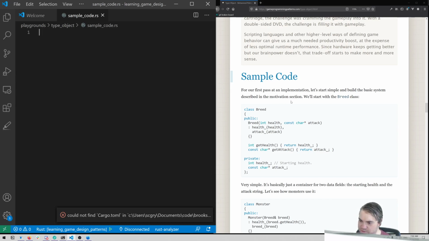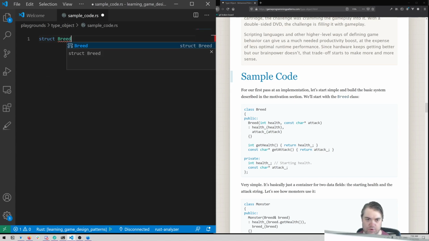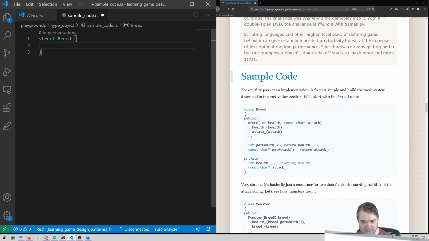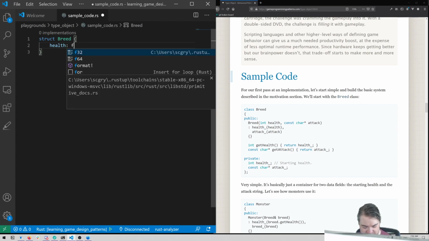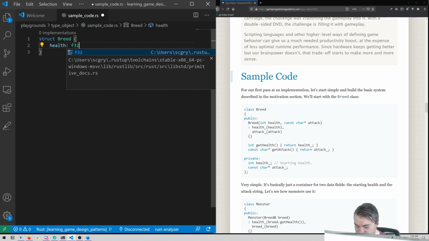Okay, so start with the breed class. So this is a struct that we're going to create these monsters off of. So we're gonna have a struct Breed, and then it looks like we're gonna store health internally. Oftentimes this might be an F32 or an I32. It depends upon what the engine needs. Oftentimes I'm using GGEZ, which does want F32s everywhere, so I just get into the habit of using them all the time.